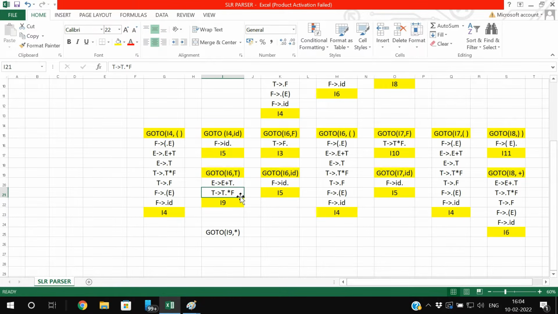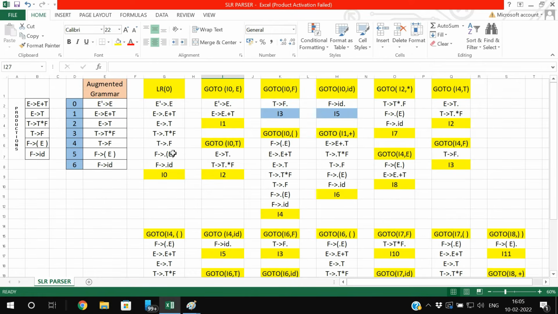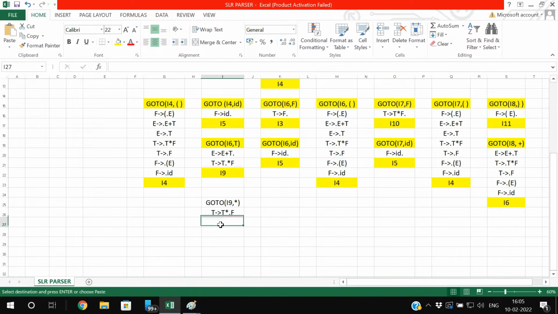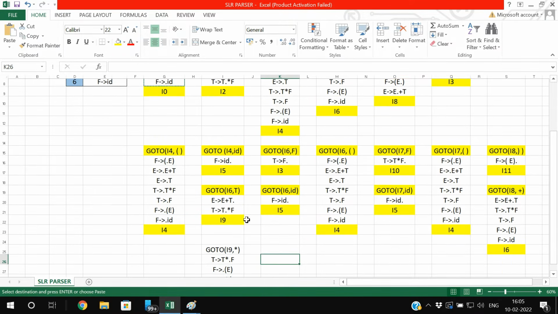So star dot star. So T tends to T star dot F. So again write down the F production, because after the dot we are having the non-terminal. So write down the F productions. So I will write the F productions here and see whether it was repeated or not. We'll check.